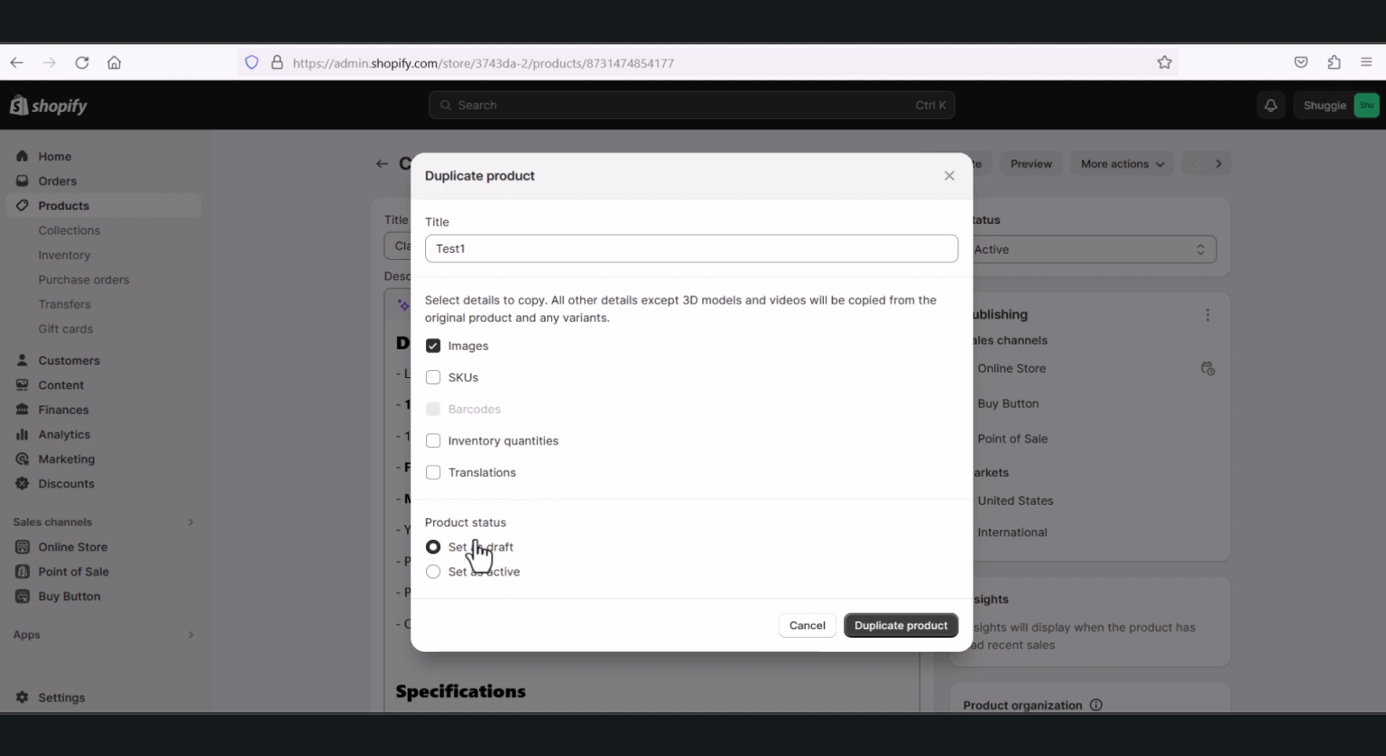Here, it's going to ask how you want the copy to be. Bear in mind that anything set as active is essentially active and available. So you want to make sure that you keep it at the draft setting, play around with it, make sure it looks the way you want. And after you've filled in all that data, then set it to active. So we're going to keep it as a draft. Go ahead and click duplicate product.